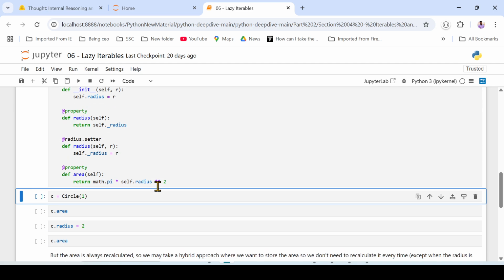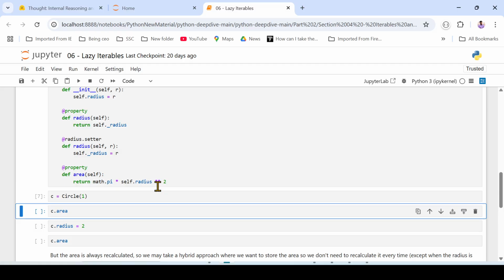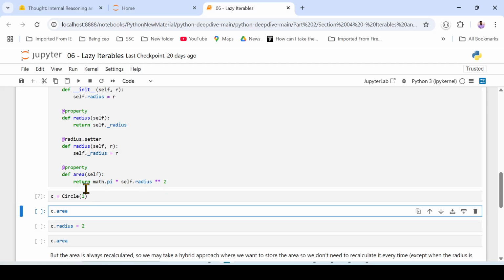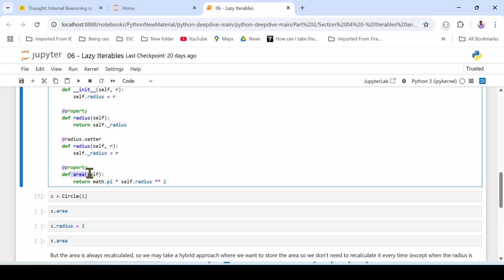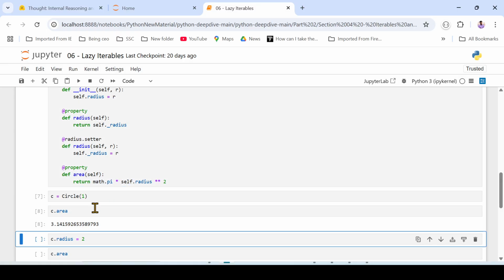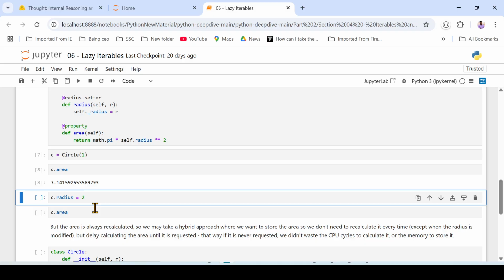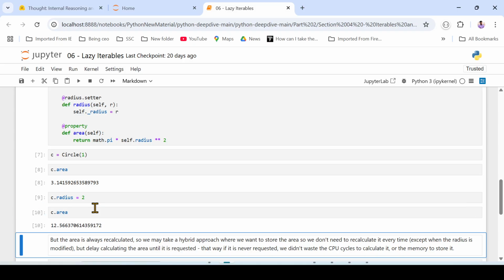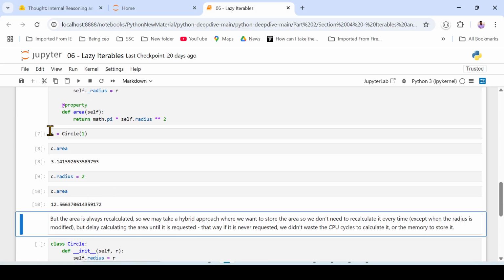So let's see this. When we create the object and now call the area, it will call this method, calculate, and give the output. This is totally different from what we have done earlier. When we change the radius, again we'll calculate the area value, right? But the area is recalculated every time, right?